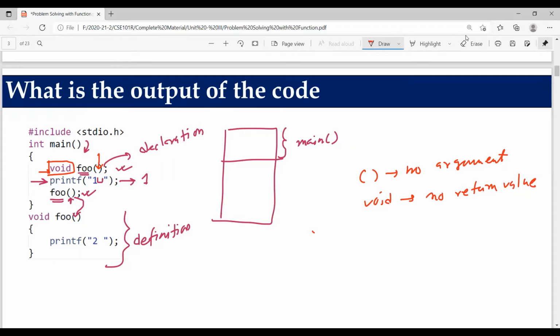Okay, so now let's see. Once you call that function, we know what happens. The program control will jump to the body of that function, and it will allocate a memory for that particular function. Although there is no local variable or any parameter, so no memory has been reserved for a particular variable. So let's see the code written inside the foo body. You are printing a number here, printf 2. So again, 2 gets printed, and there is a space after that 2.